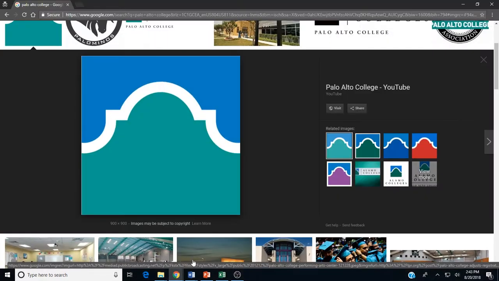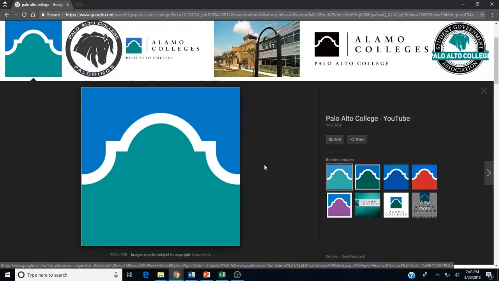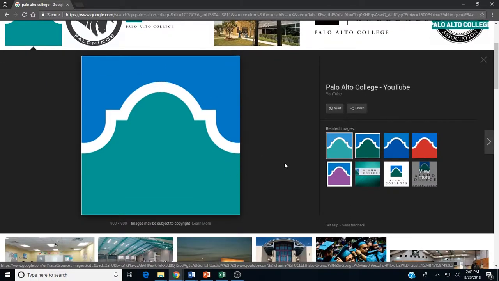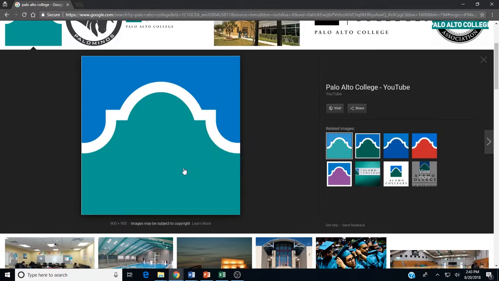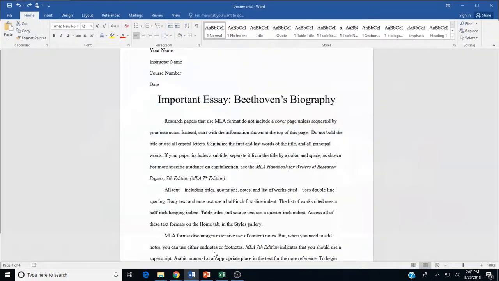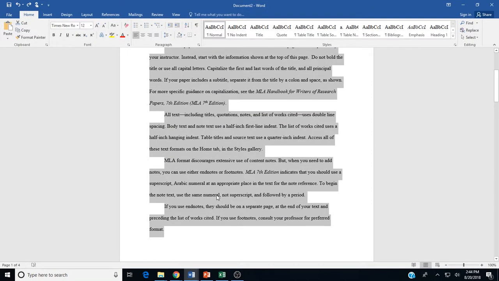If you want to, let's say, copy an image that you like from the internet and you want to place it somewhere else, it doesn't exactly work the same way. Instead of hitting Ctrl C to copy, you would just right click and copy image. If you hit copy image, and then I go over to this Word document and I hit Ctrl V, then the image shows up.